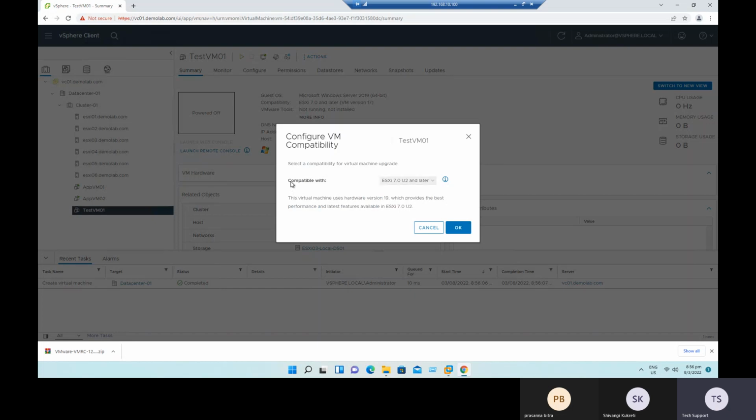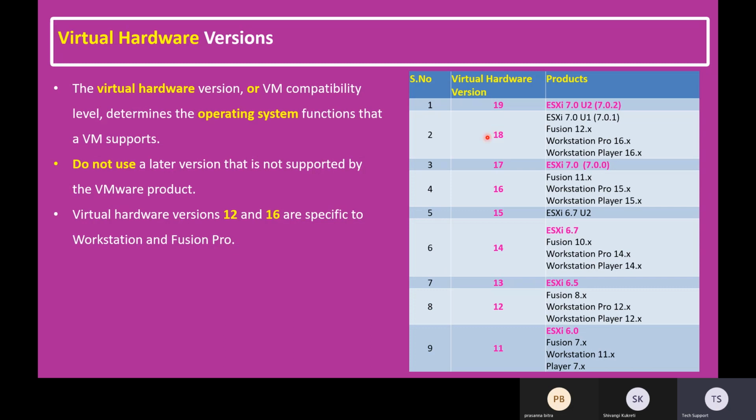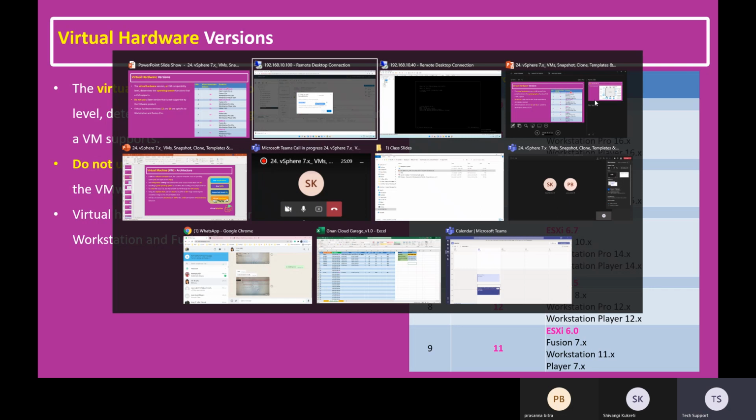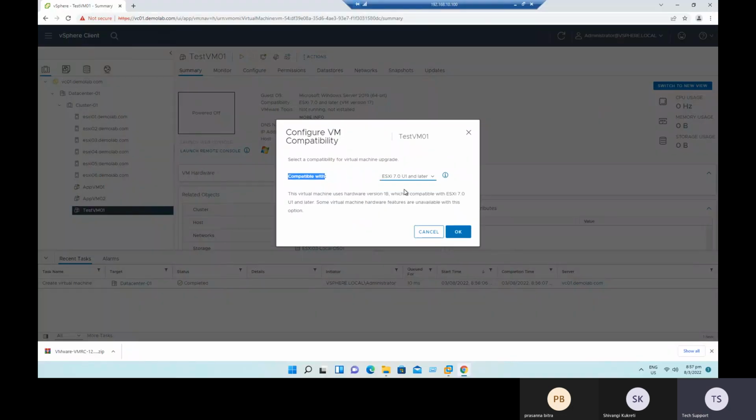Here you can choose which version you want to update to. Suppose you select 7.0 U1, what is the relevant version? If I select 7.0 U1, it will upgrade until 18, so 17 to 18. If you want to upgrade to the latest, you have to choose 7.0 U2. So let's say for testing I'm just selecting 7.0 U1. Now click on OK.